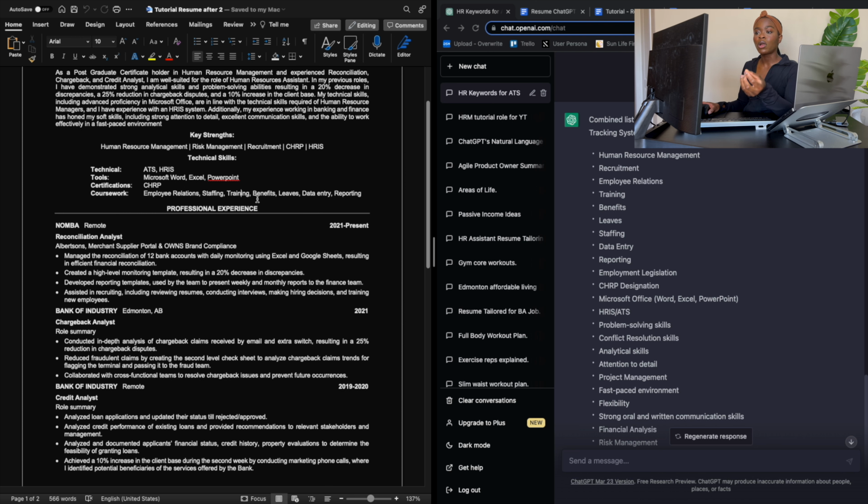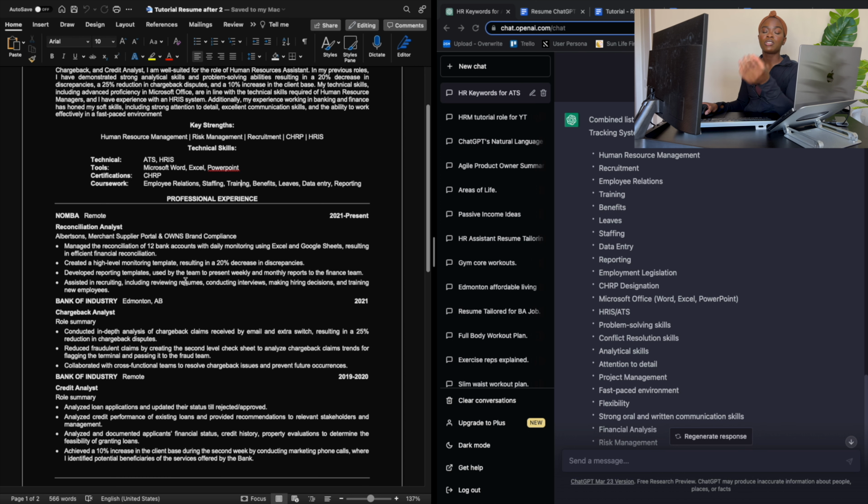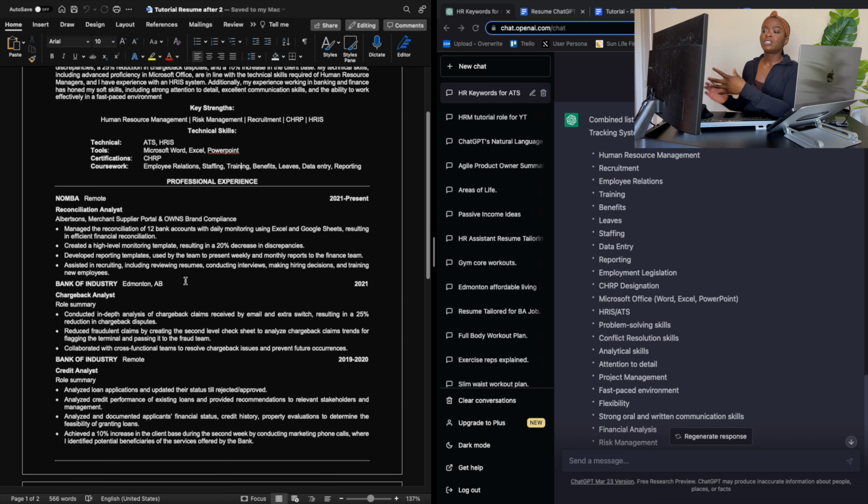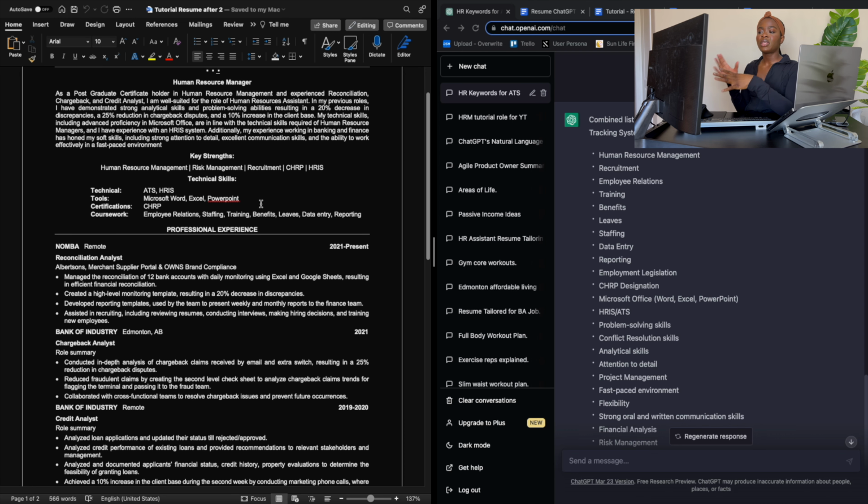Then coursework. For this particular sample resume, this applicant has completed a postgraduate degree in human resources. So employee relations, staffing, training, benefits, leaves, data entry reporting, things like that. These are basic skill sets that one will get from that type of degree or certificate. So I made sure to list them out here because they were also identified in the actual job description itself.